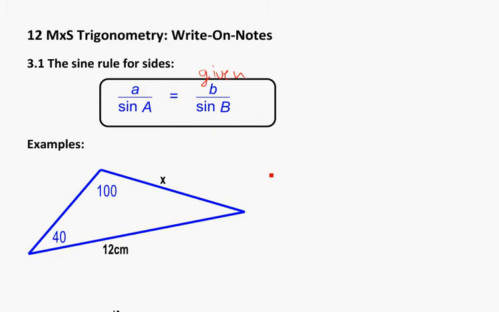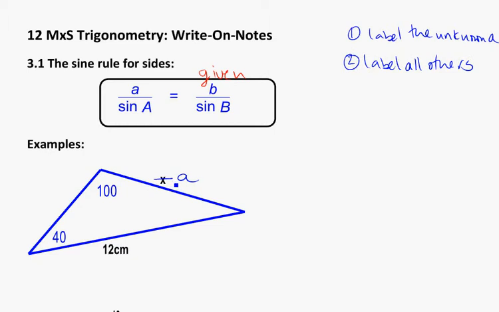So, like we've done before, first thing that we'll want to do is label the unknown with a little a, because we're looking for sides here. So if I look at this diagram triangle, the unknown here is an x, and I'm going to call it a little a. Now from there, we want to label all the others, remembering that little a will always be across from big A. And then here I've got another angle and another side, so I'm going to call this guy B, and that means 100 is going to be angle B.